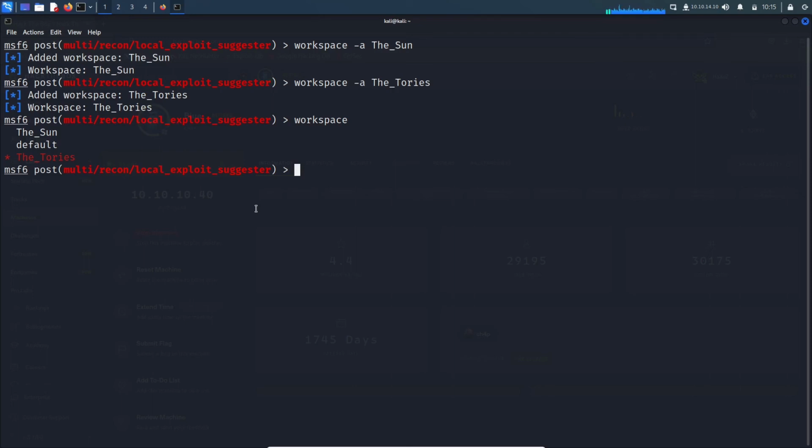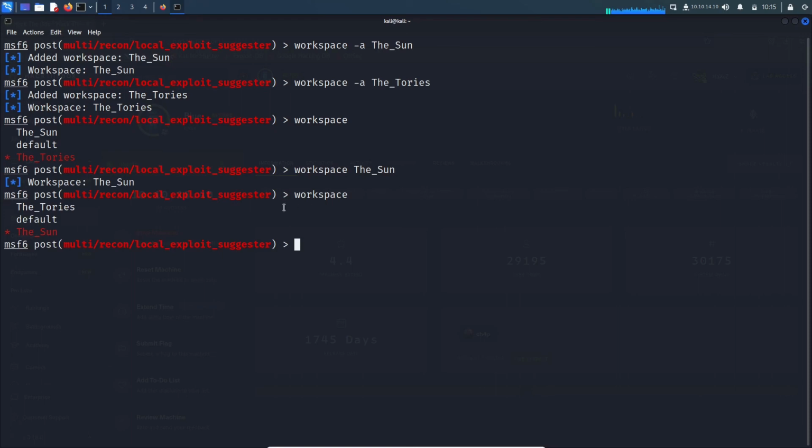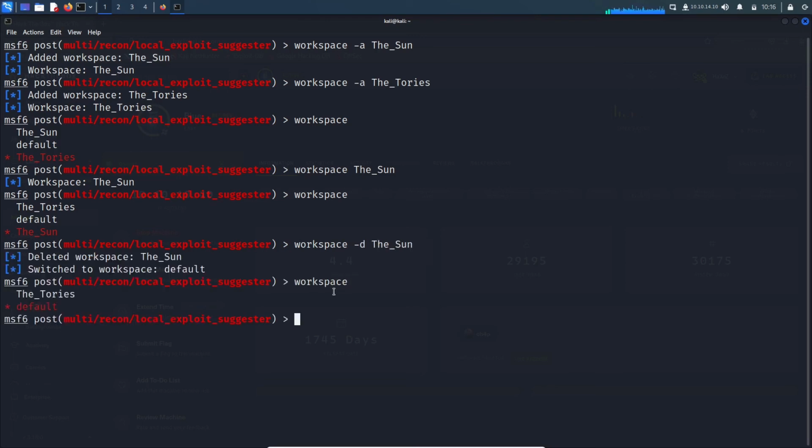And as you can see from the results on the screen, my current workspace is set to the Tories. But you can change the workspace simply by saying workspace the_sun, and then you can see that the asterisk is now saying that I'm working on the sun. And then once you're done and you've backed up all your data, you can simply do workspace -d the sun, and it removes that workspace for you. It's a great way to separate data. I feel like it's not mentioned all that often about workspaces. To be honest with you, I only recently found out about it, but I thought no sort of Metasploit guide would be complete without it.